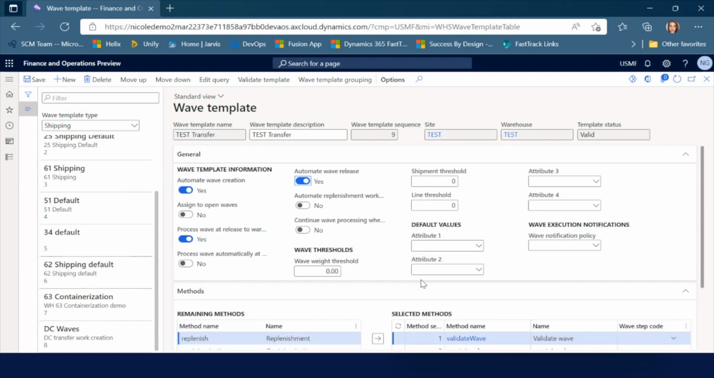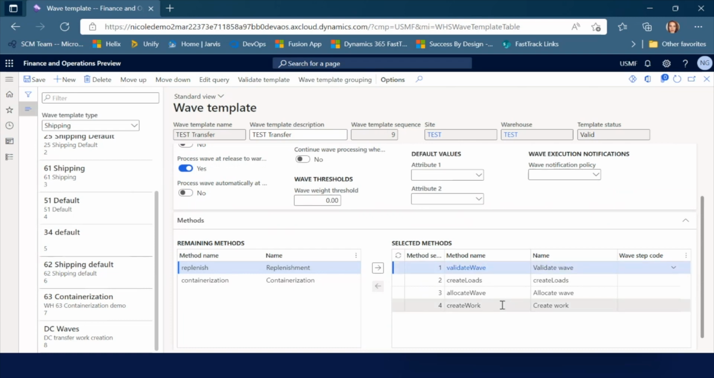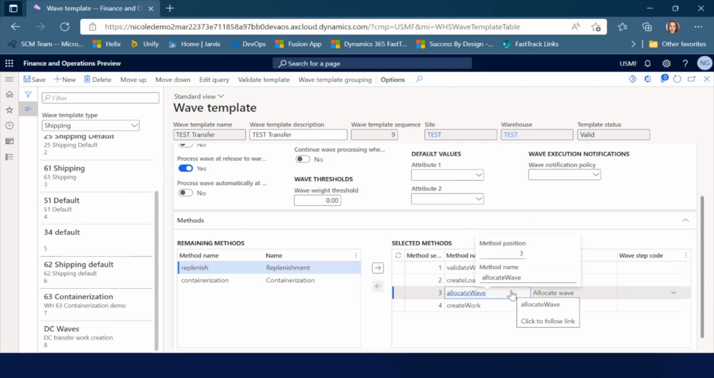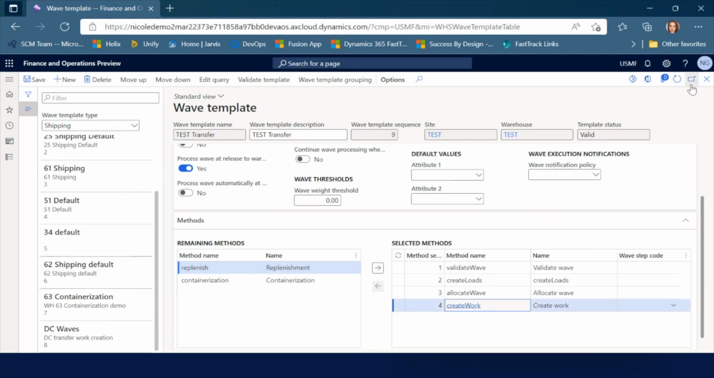If I save or refresh this form, you'll notice that it has added all of the standard methods that I need. I'm not going to do any replenishment. I'm not going to do any auto containerization. Again, that's advanced warehouse management complexity that we're not looking at here. So we just have the validation of the wave, the creation of the load, the allocation of the wave, which is the funnel graphic that we looked at earlier that evaluates the demand and looks at the work templates and the location directives to allocate the inventory, and then finally to create work as an output.